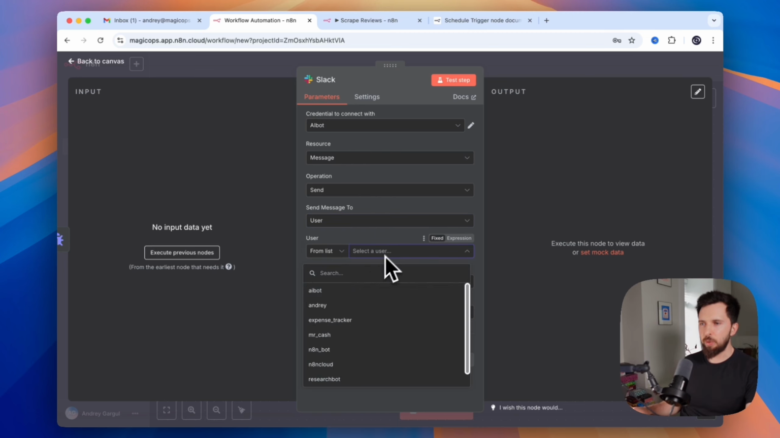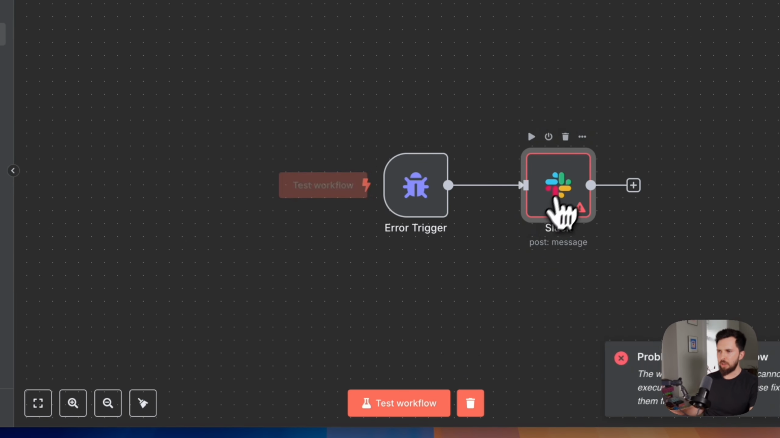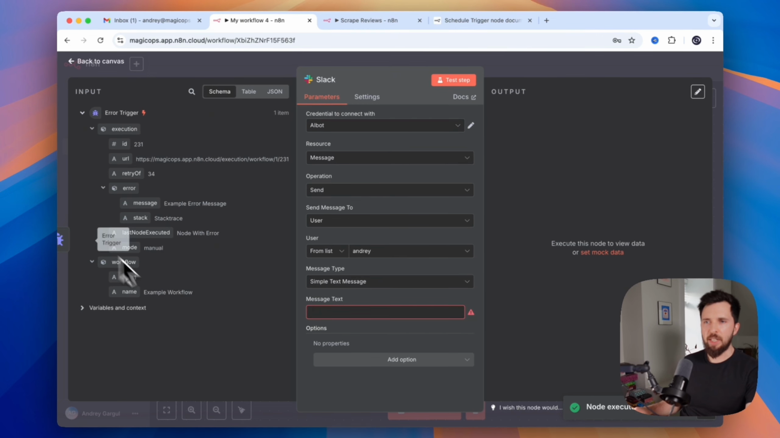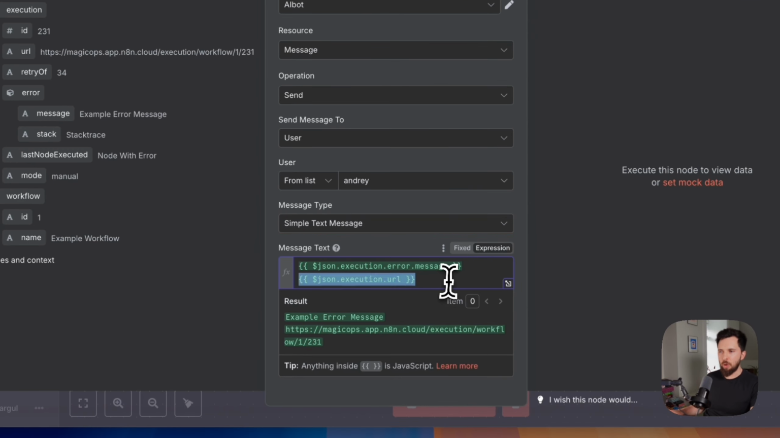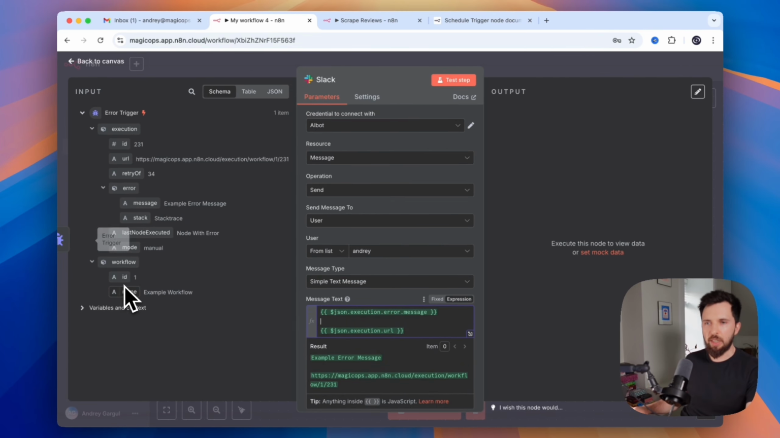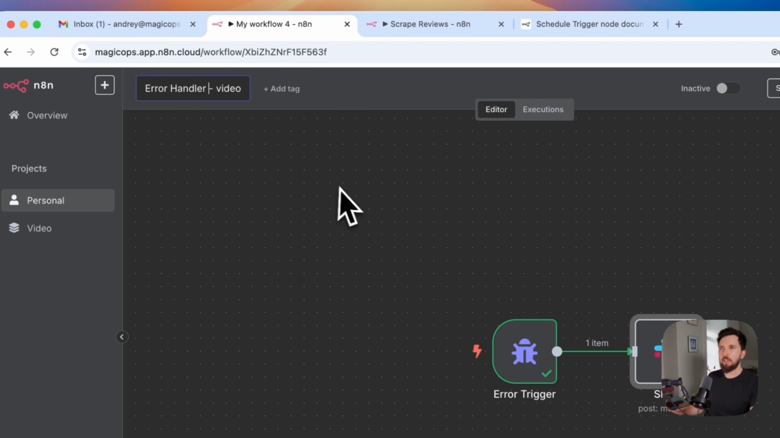I select my user, and in the message, it provides you with placeholder information. So I will just put the error message. I will add the URL of my workflow and probably the name of the workflow as well, so I know exactly what broke. And I'm going to call this workflow error handler video.